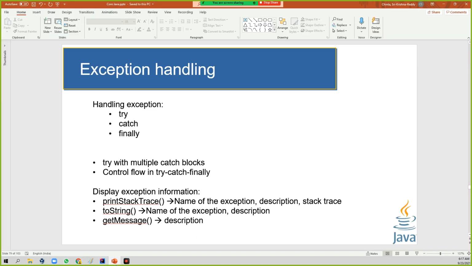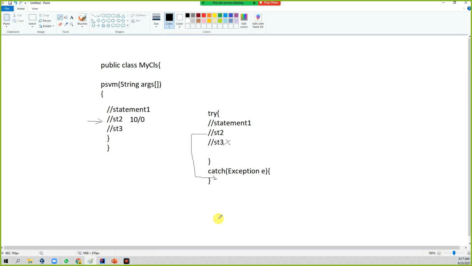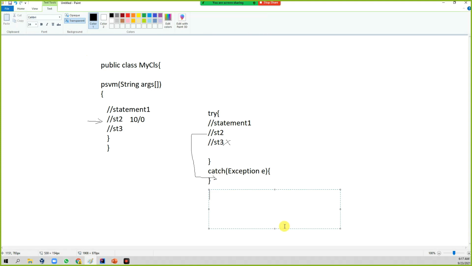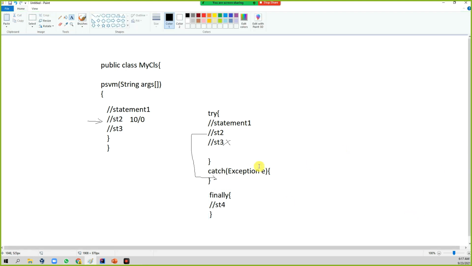There is another keyword, finally. Usually finally will come at the end. This is one kind of block. Here, let's put statement 4. So this is the way the structure will be: try, catch, finally.